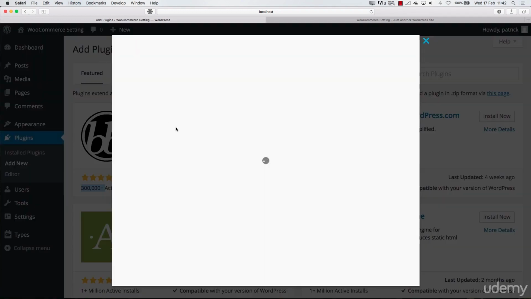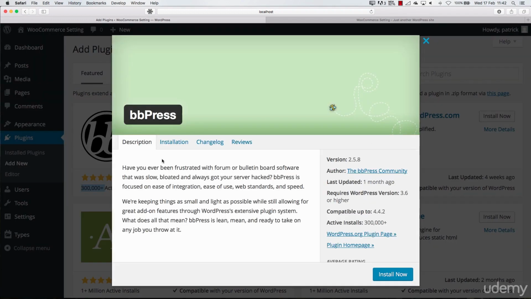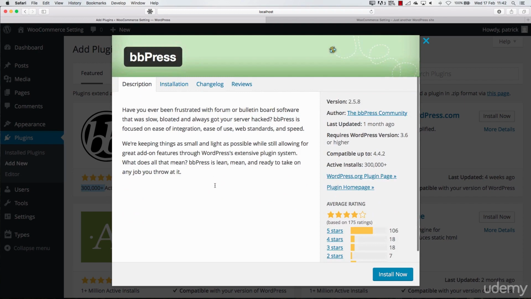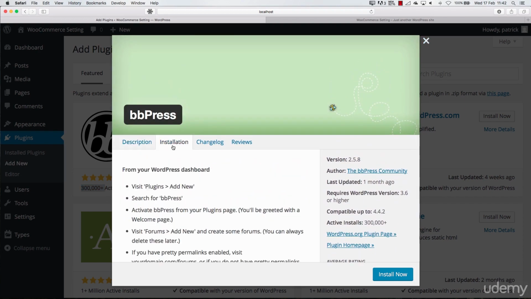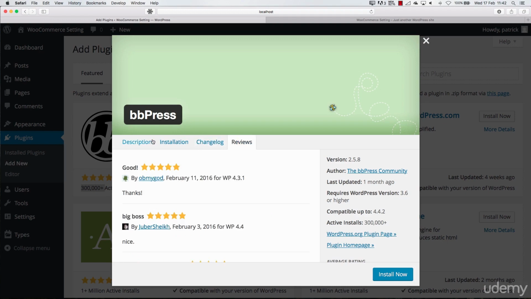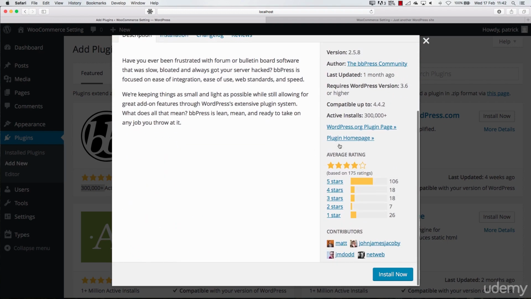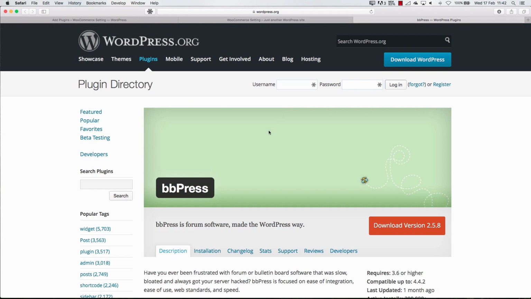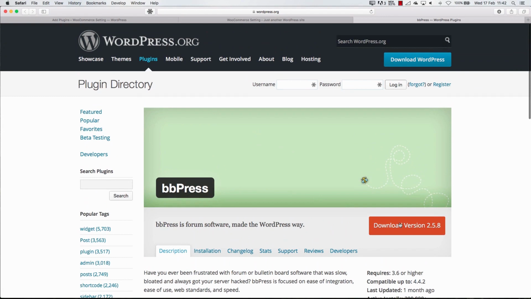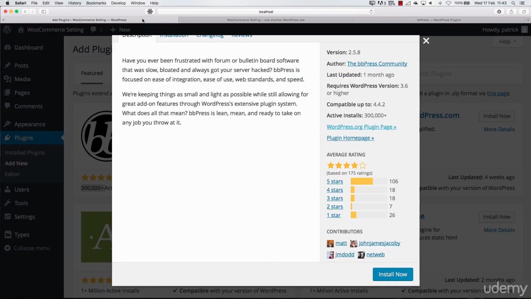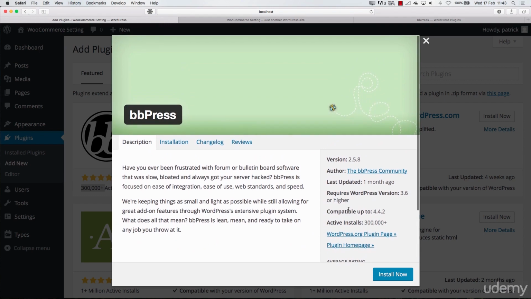First, you can click on the title, you get a small pop-up, and you get the WordPress page with all the stuff. The description, how to install it, changelog, reviews, a lot of stuff. And as you can see here, this is just a normal website with all the information about the plugin. You can download them from here as well, then you get a zip file, or you can do it through the website. So let's install this one.